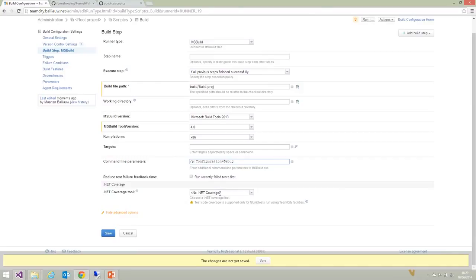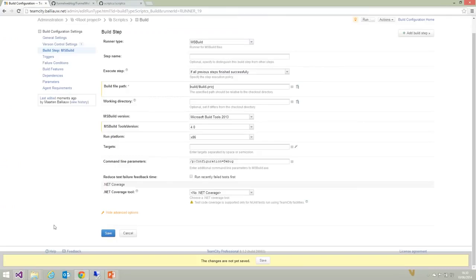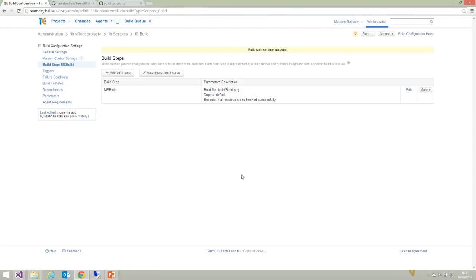And again, we can see our familiar .NET code coverage tool selection here. So again, we can select JetBrains.cover or any of the other tools that are available, but there's an issue there. As we can see, TeamCity notifies us that test coverage using any of these tools is only supported if we are using NUnit tests. And since script.cs is using XUnit, which I know a lot of people are using, we have an issue in collecting code coverage. So let's save this and see if we can fix this.